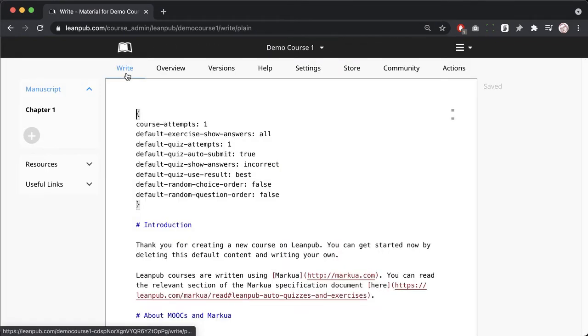This is our in-browser text editor, the writing mode we chose when we created the course a moment ago. There are 3 different options for what to view when you're working in the Write tab. The first is the manuscript, which is selected by default when you go to the Write tab, and which is what we're seeing now. The manuscript is made up of a set of different files.